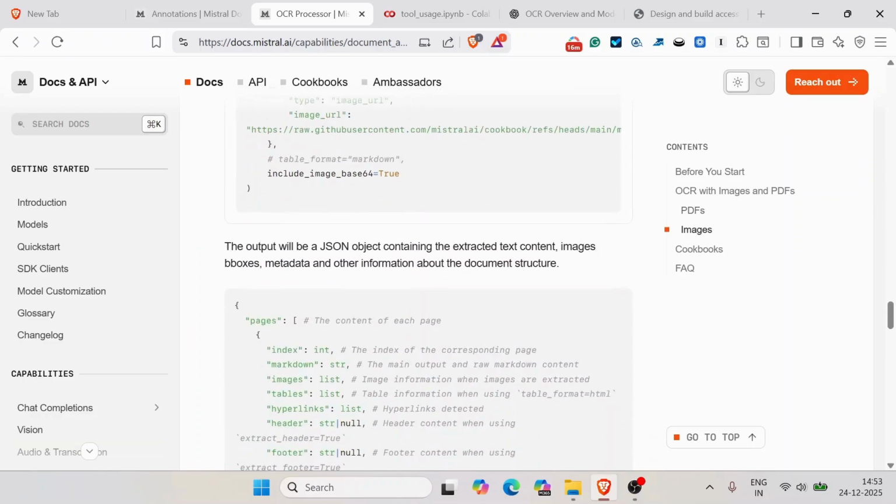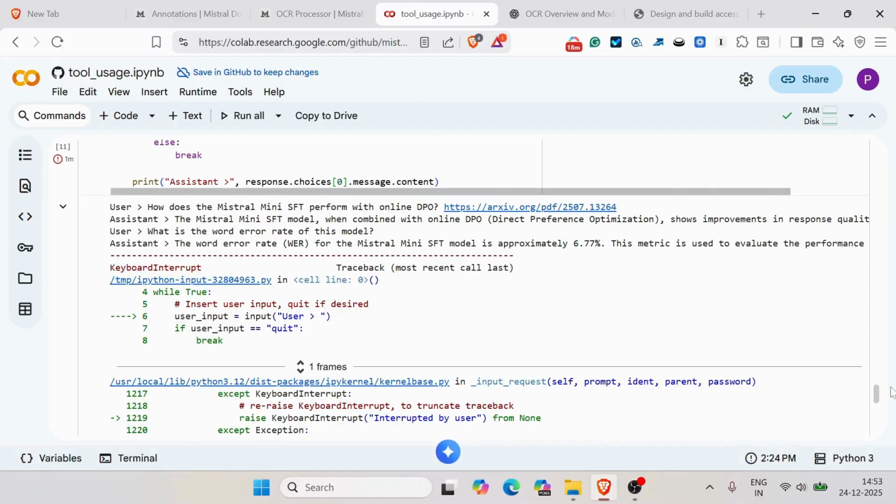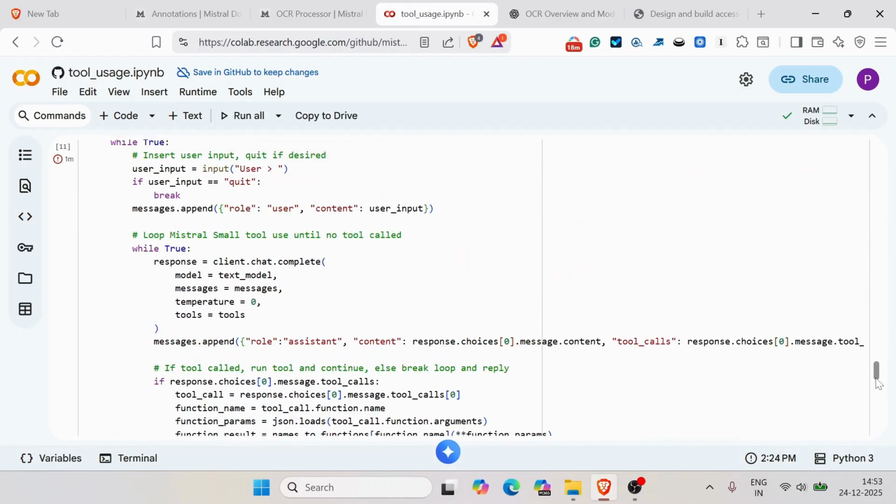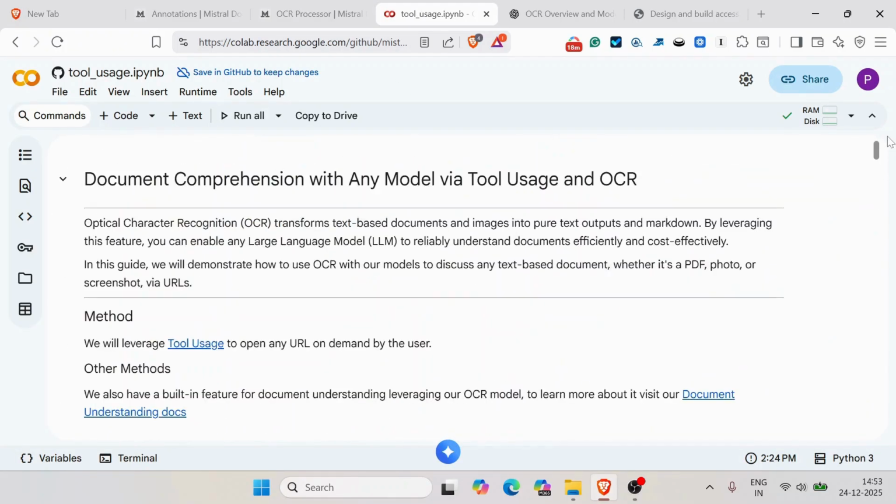Now that we've seen how the API works, let's go through this cookbook, which is on tool usage. Basically, it will show you how the Mistral OCR model can read PDF documents or images presented as URLs, and we can use the Mistral Small model to get answers to questions from those documents.